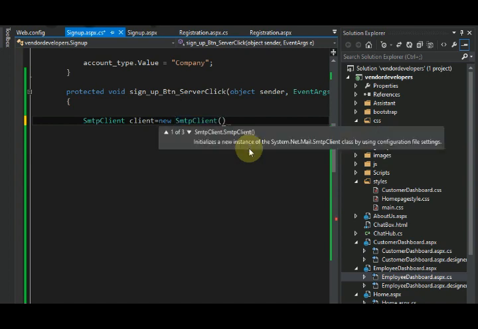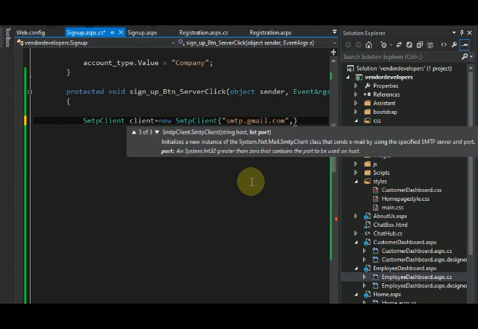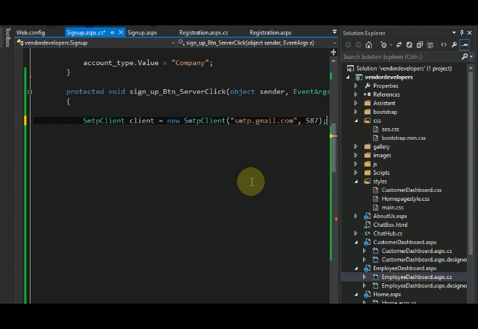First of all, the first parameter is based on your server, that will be smtp. If you are using Gmail, then smtp.gmail.com, as I am using Gmail. And the second one will be the port number, that will be 587. Okay, that's it.